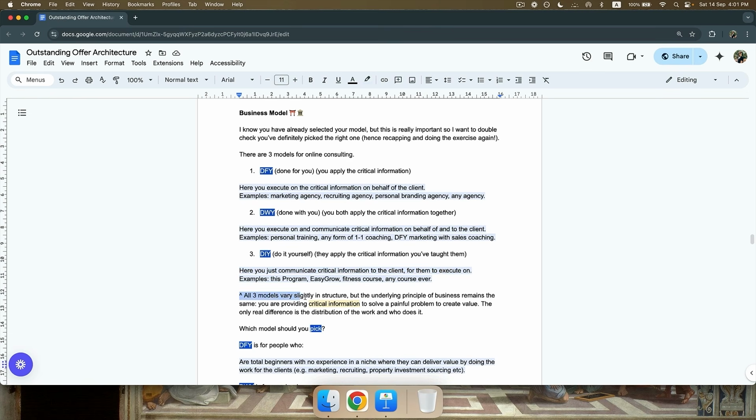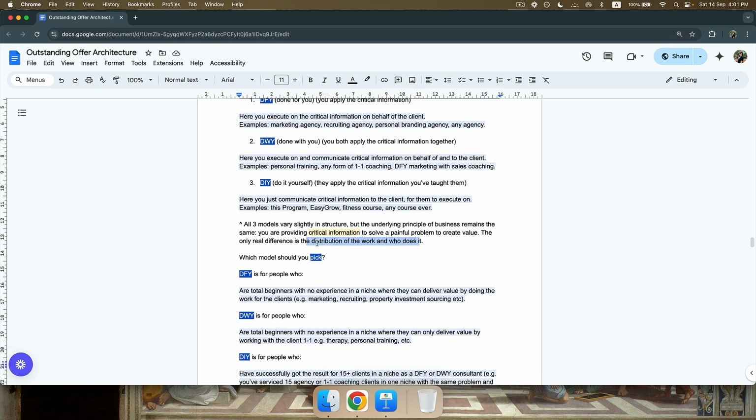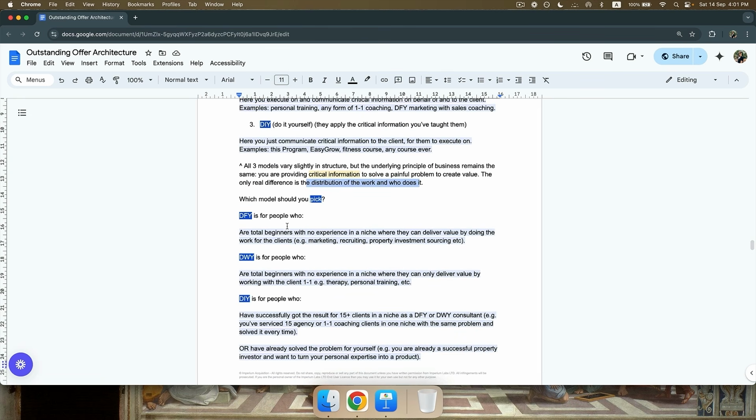Okay. Now, all 3 models vary slightly in structure, but the underlying principle of the business is that you are providing critical information to solve a problem, to create value. The only real difference is the distribution of the work and who does it. So obviously you've probably picked already, but we're just going to go back through it again. I want you just to verify that you've definitely picked the right one, and you can do this even if this is your first time watching.